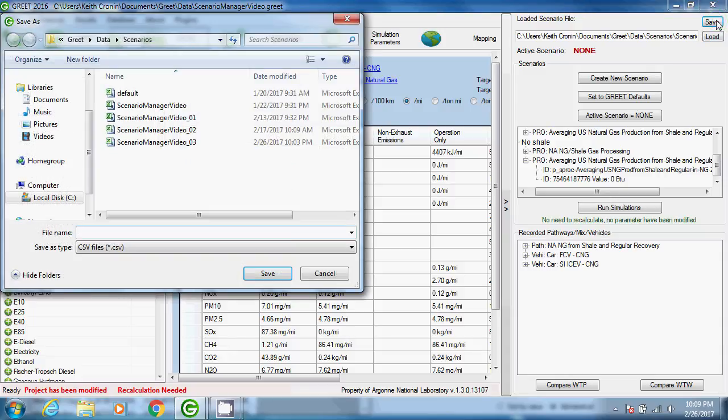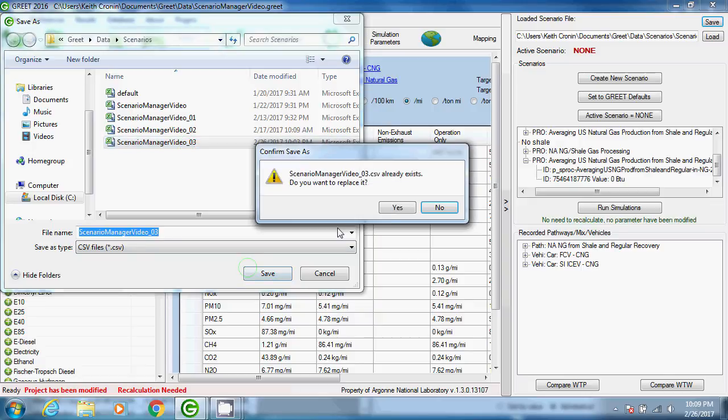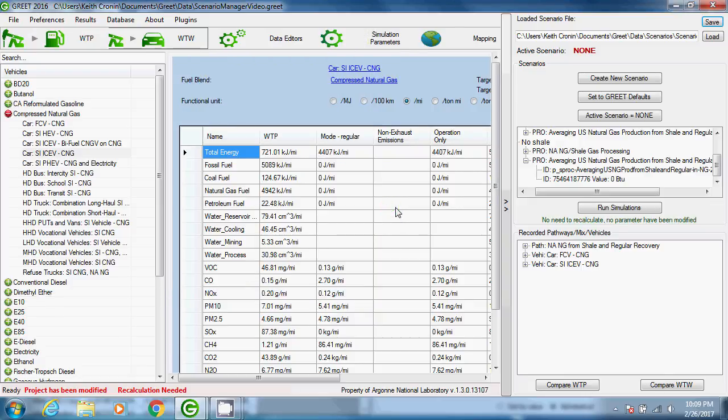Finally, I'll close the results windows and I'll save my scenarios file with the updated results. That concludes this overview of the Scenario Manager tool.